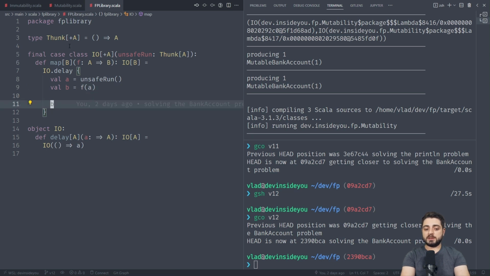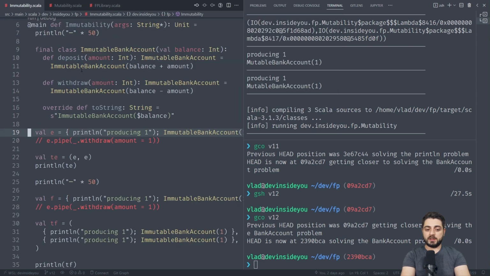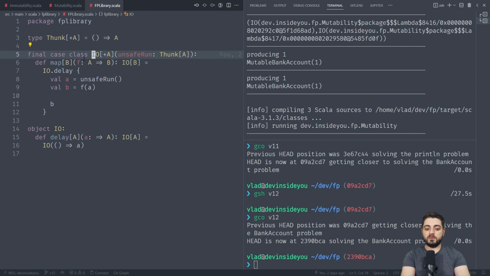Okay, so compare this with the immutable bank account. Something like a deposit is the same pattern. Some parameter goes in, and the first thing that we do is create another data structure, another bank account. The same thing is happening over here. We have IO, we have a function, it has some parameter. The first thing that we're doing is creating another IO, and thus everything that is happening here is not happening yet. It's just a description.